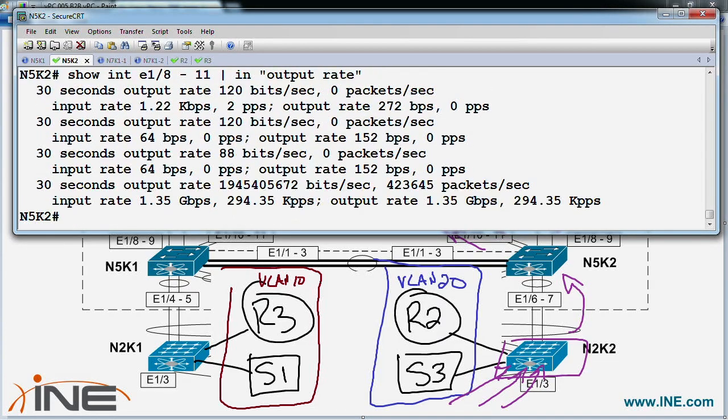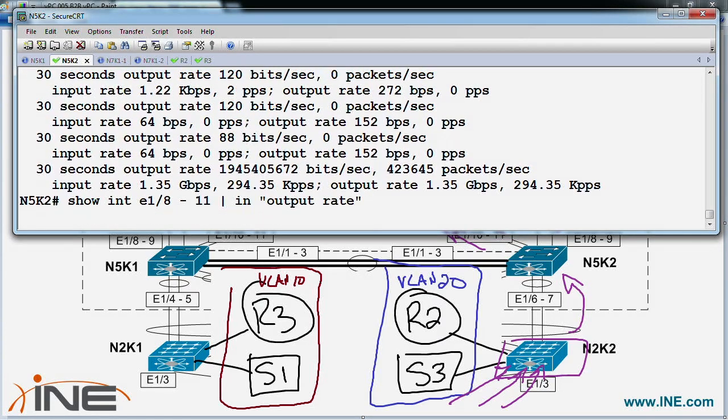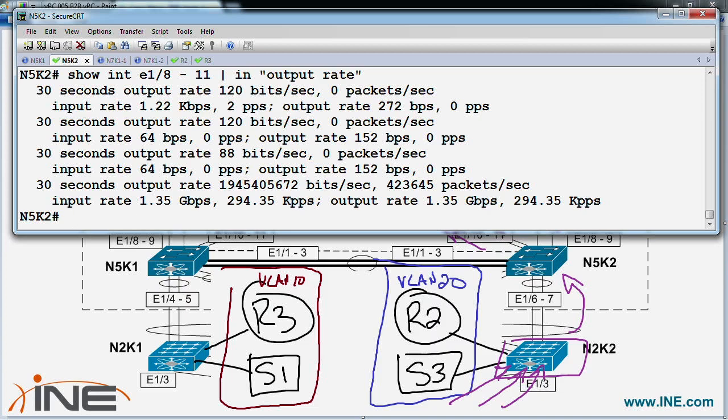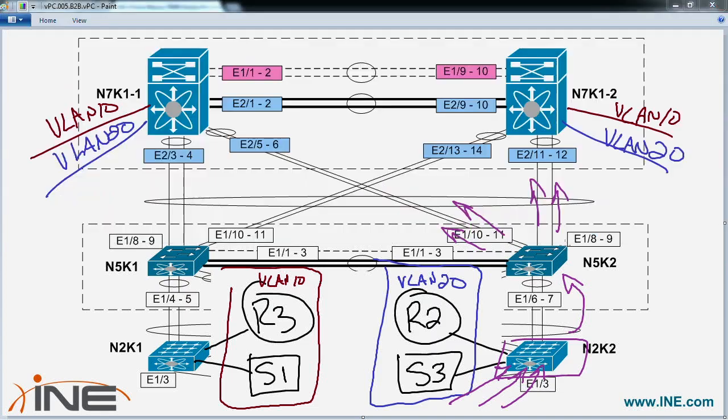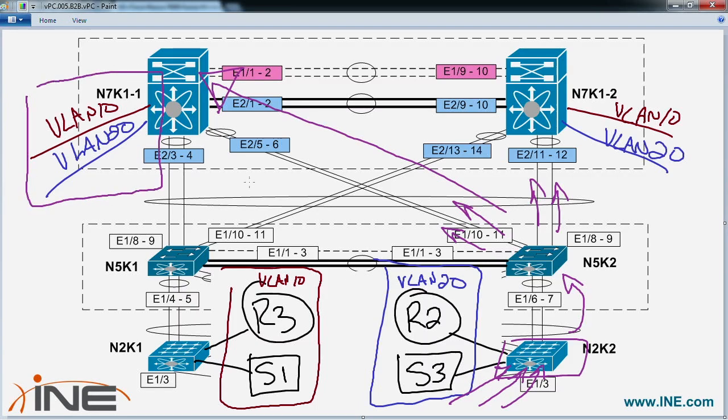Okay, so again, this is going to be pseudo-random based on whatever the port channel load balancing mechanism is. Okay, so now the traffic is forwarding up to 7K1. This is what we would expect because this guy owns the virtual MAC addresses of the first hop redundancy.